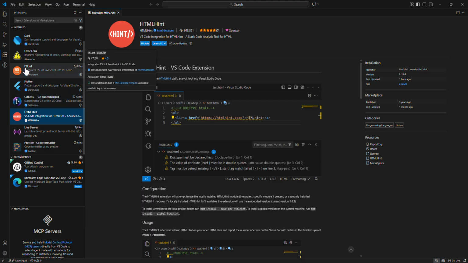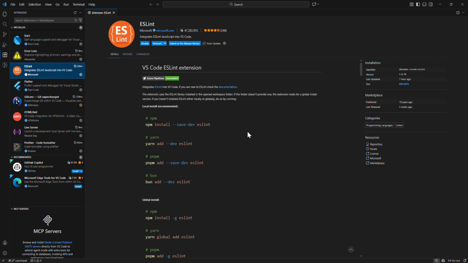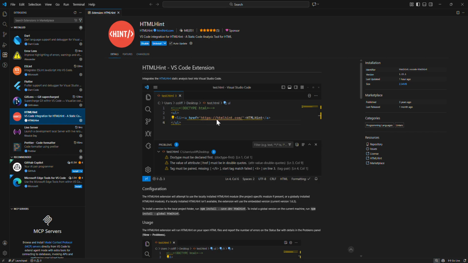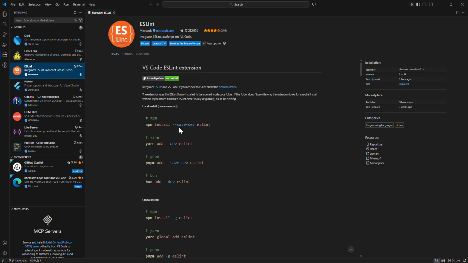Then we also have another extension, which is ESLint. ESLint is an extension that will help me understand the problems, issues or errors inside the JavaScript code, because we have not started that part yet. But later on in the course, when we talk about JavaScript, it will definitely be helpful. Just like HTML Hint is helpful to correct the syntax errors inside the HTML code, ESLint will help me highlight those things for us, and then we can correct those problems.